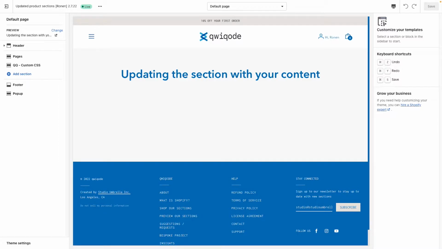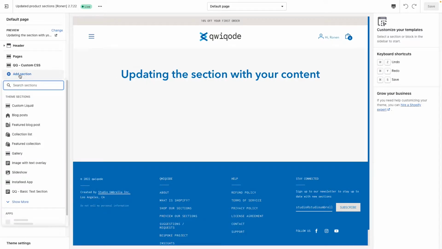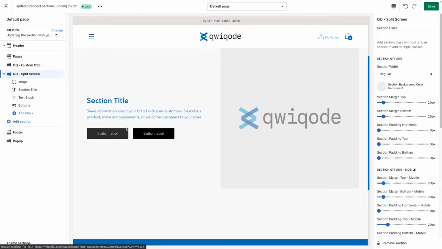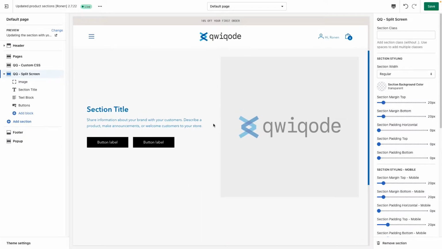So to get started, go to the theme editor, navigate to the page where you want to add this specific section. On the left-hand side, click on Add Section. You can either scroll and search for that section starting with QQ, or search for it in here. We'll just scroll down and choose Split Screen. And then it appears with the default section, with the default content inside.